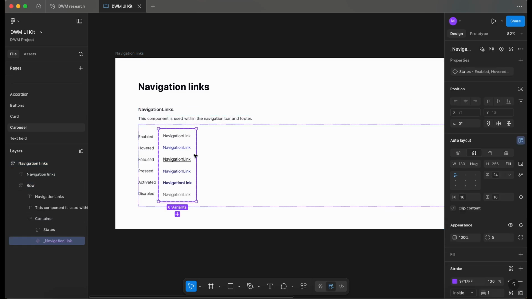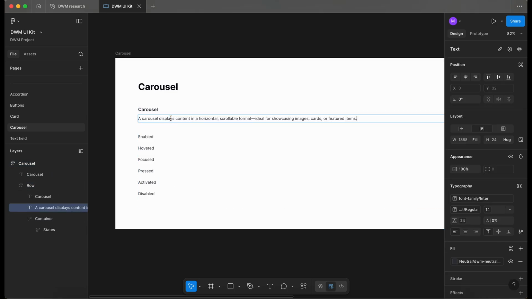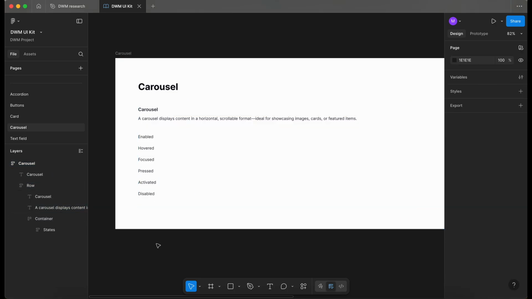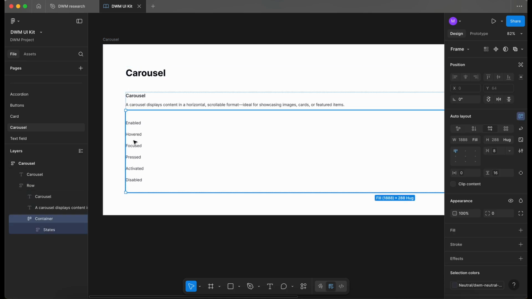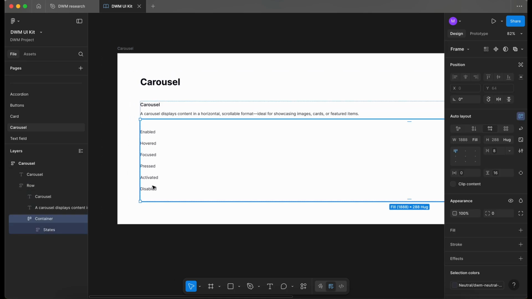information on this page. Okay, so let's paste in a sentence on what the carousel is. So a carousel displays content in a horizontal scrollable format, ideal for showcasing images, cards, or featured items. So I think that should be sufficient. I'm going to leave this container here for now with the states.